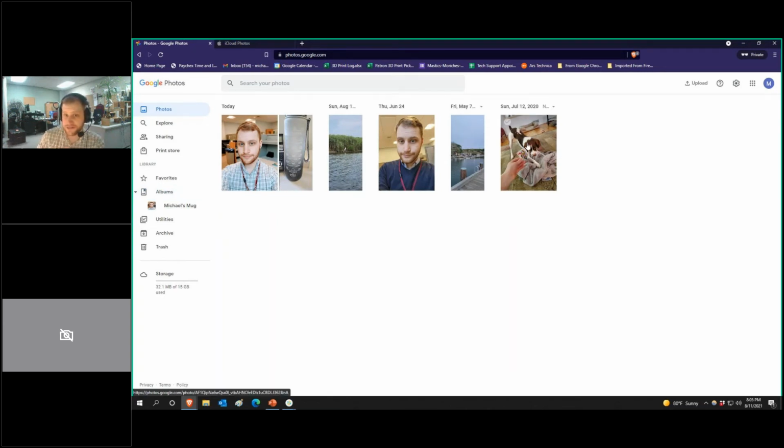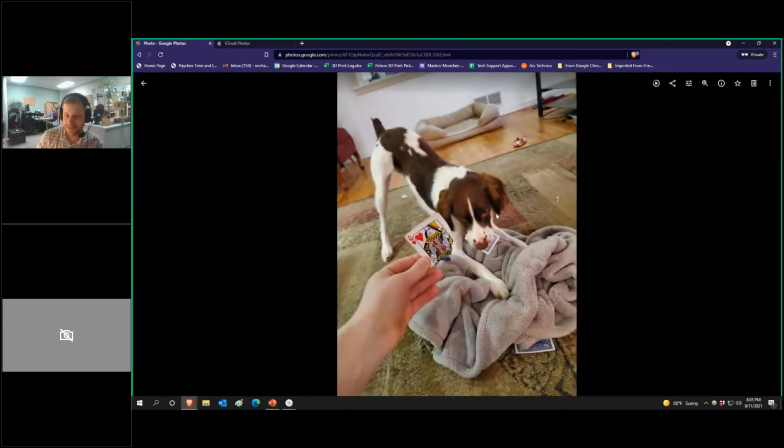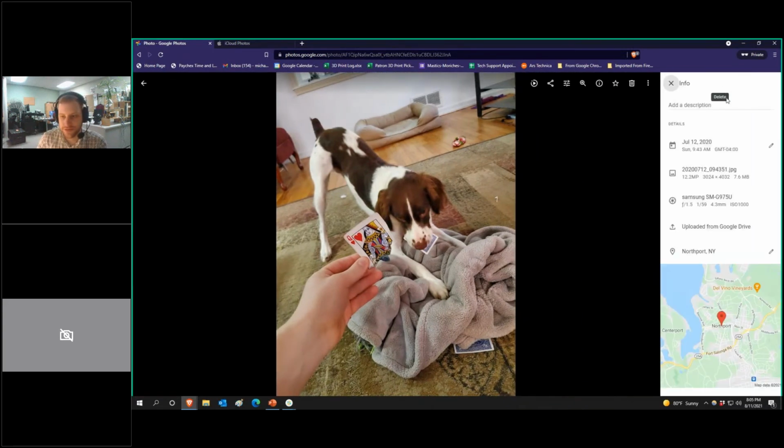It does not work on dogs yet. That's why I kind of uploaded this. I was testing it earlier. That's my dog who ate a deck of cards. But even this photo, as you can see, taken in Northport. So it was geotagged there. Luckily, because there's no human face detected, there's no option to add a tag for a face here.